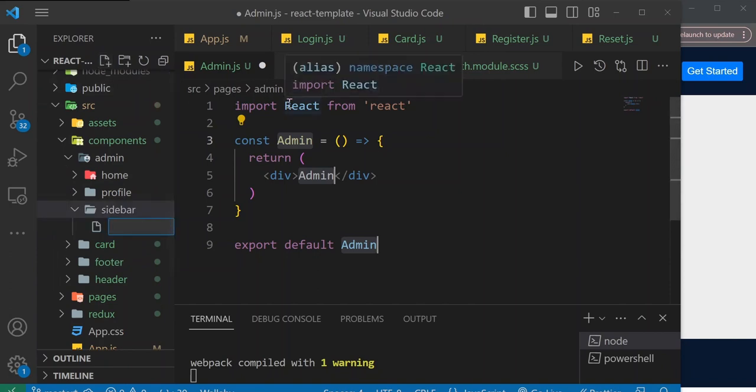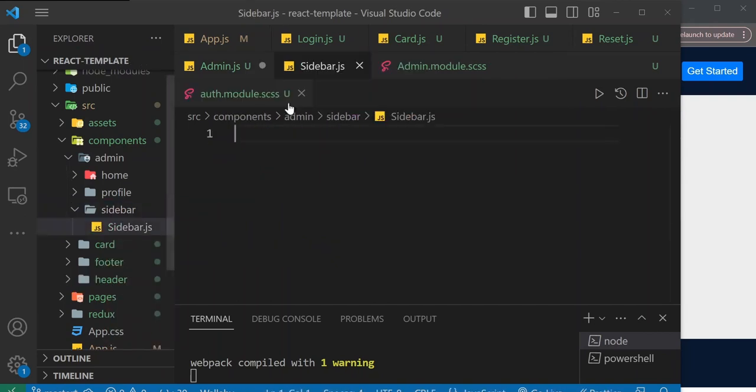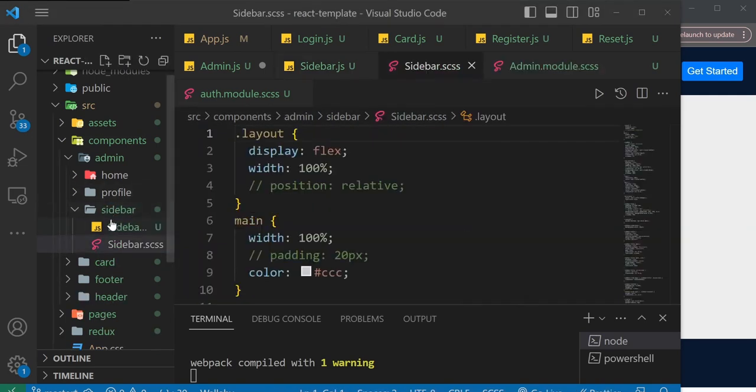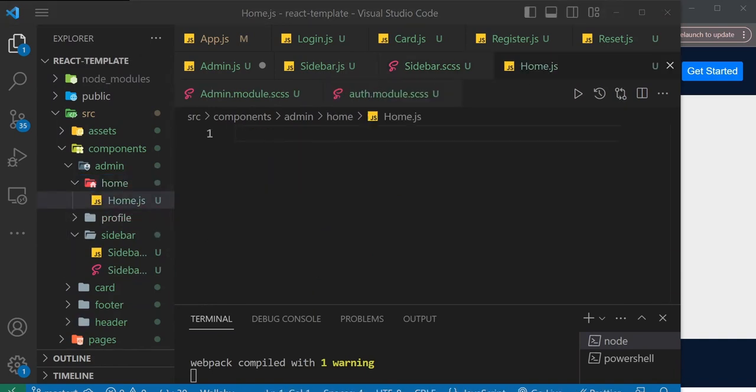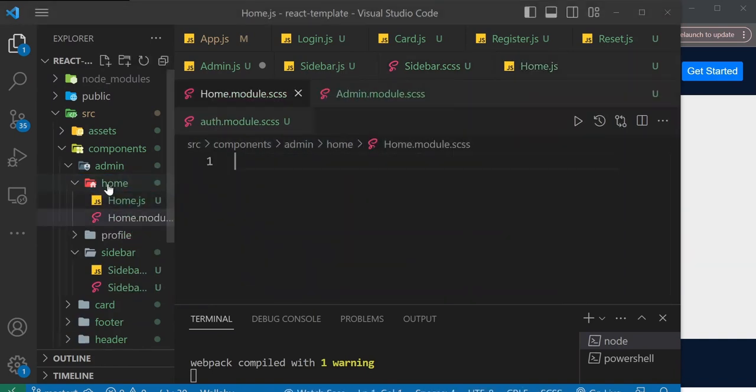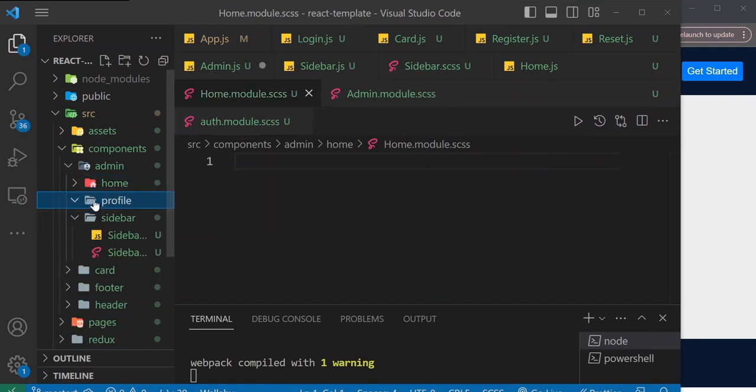So file, and I'll say sidebar.js, and it's also going to have its own CSS file. So let me just bring that in, which is here. Okay, so it's SCSS, sidebar.scss. I'm going to do the same for the home and the profile. So let's do home.js, and let's see if it has a CSS file. Okay, so it does have. So let me drop it here.